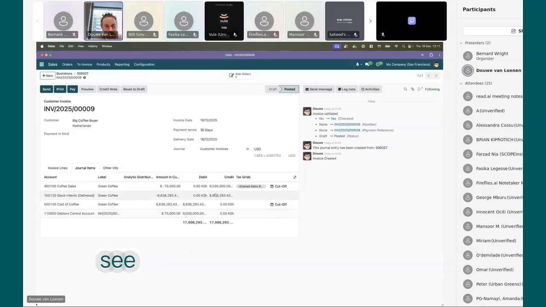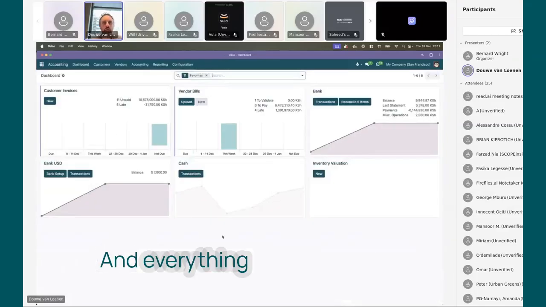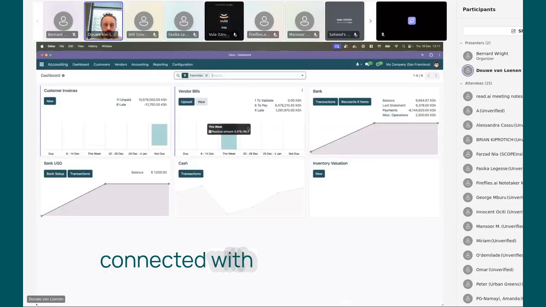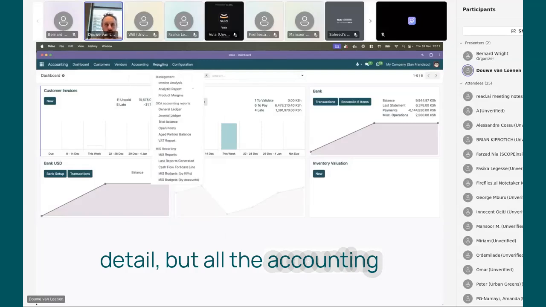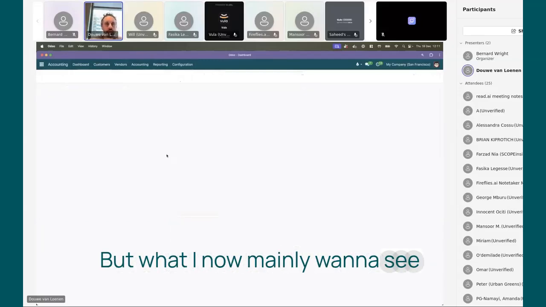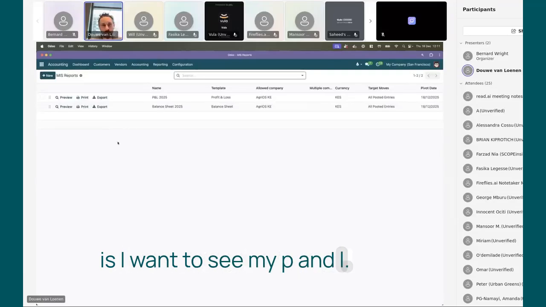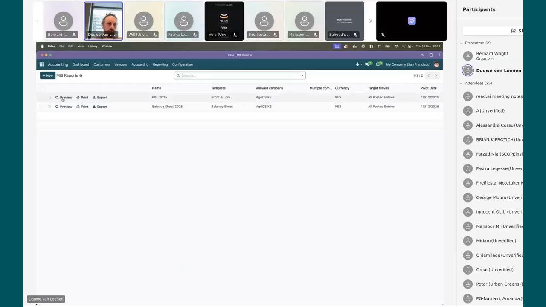And another thing you see here is there's a stock interim delivered account, and I'll show that in a bit. So from here, we can quickly jump into accounting. And everything we just did is connected with accounting. I won't go into too much detail, but all the accounting that you need is in here. But what I mainly want to see now is my P&L. So I have my P&L set up for 2025. So I click here.